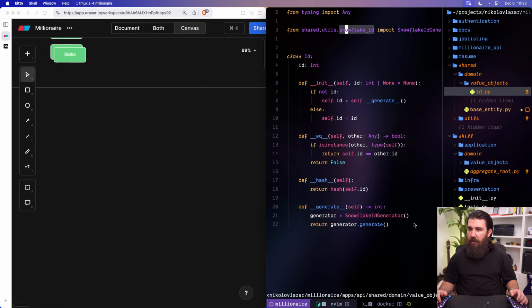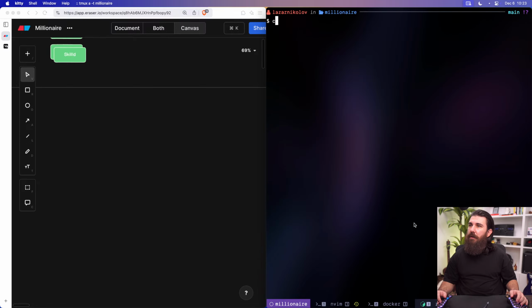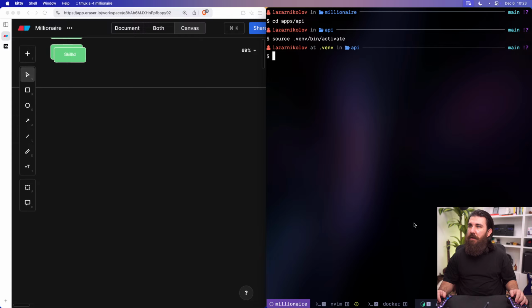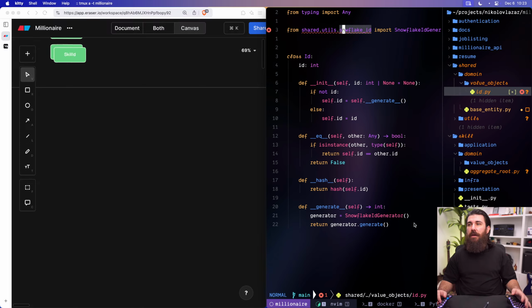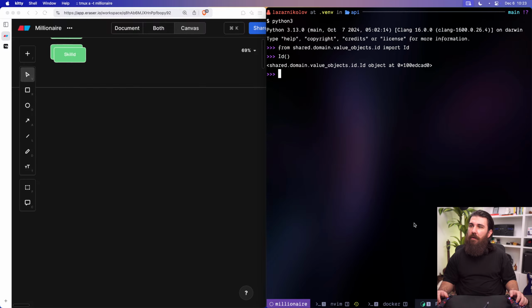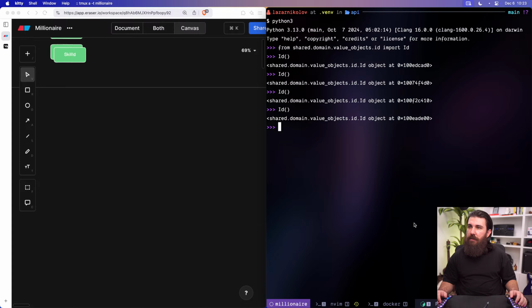Close this, go back. Create a new thingy, cd into the apps and then API. Activate the virtual environment again because I closed the Tmux window. And now Python 3 from shared domain value objects ID import capital ID. And now if I try to run this, there we go, we have the ID and it doesn't have a string. Oh, what is this now? Snowflake. There we go. These are all different IDs.